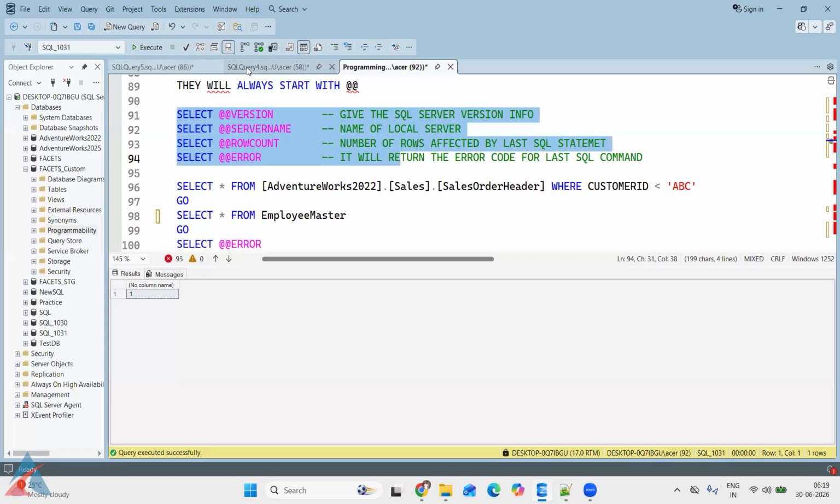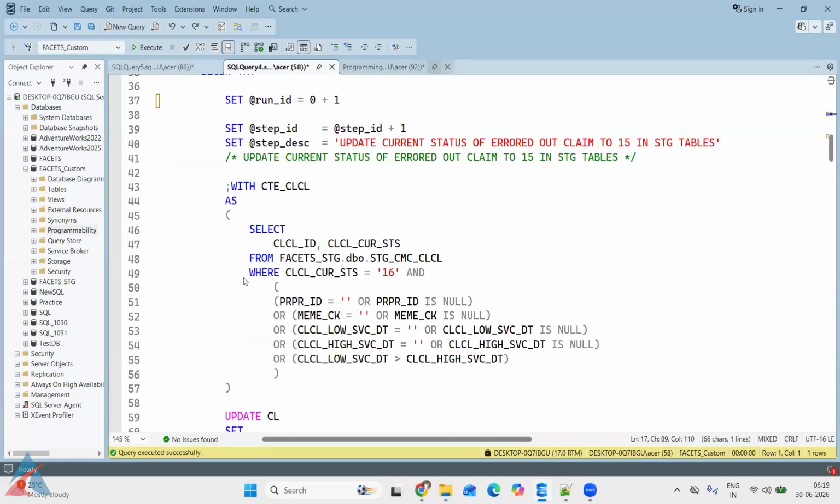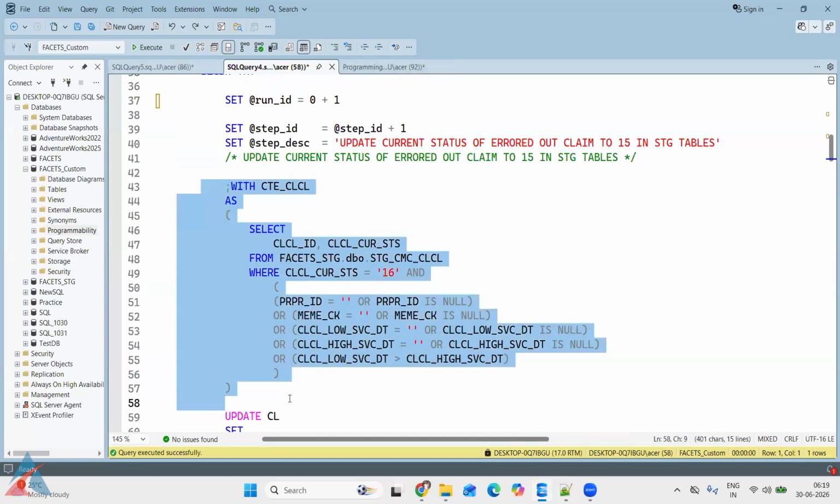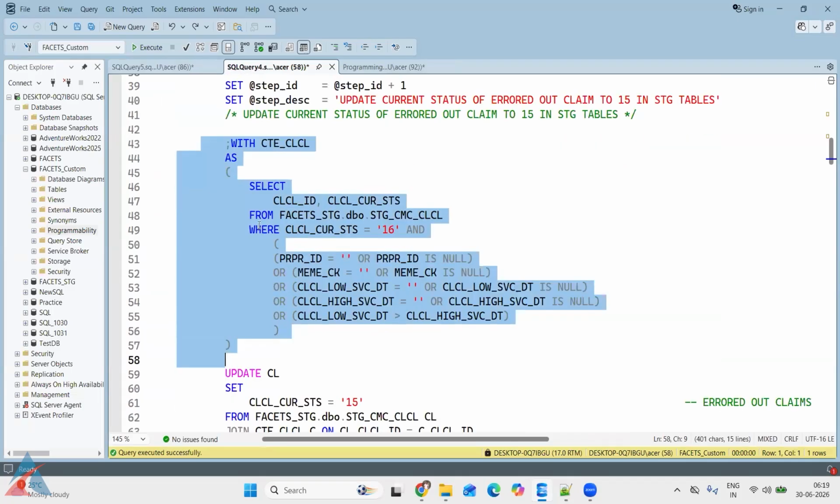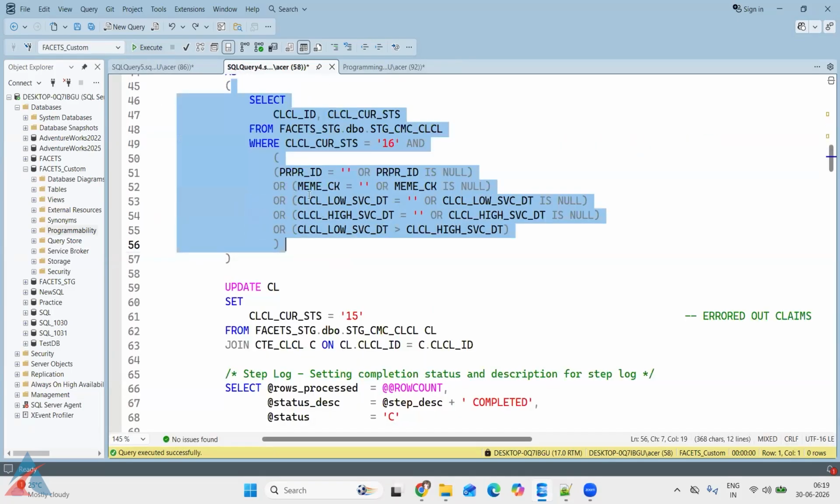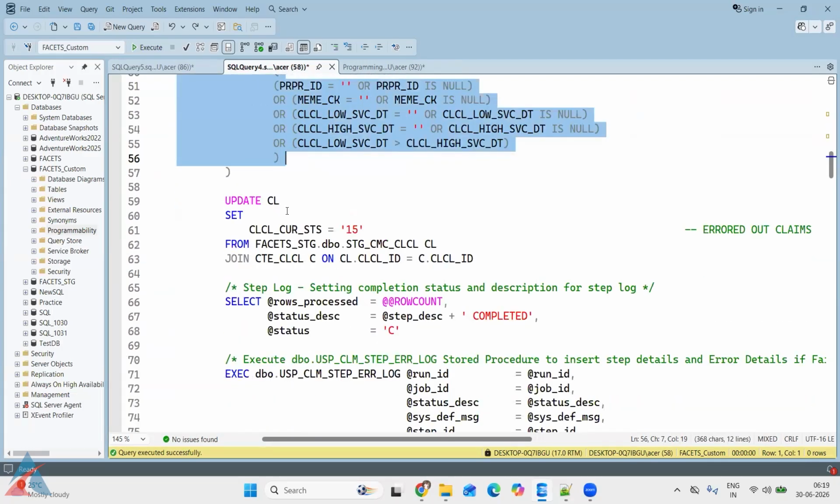So normally this is used for logging purposes. Here let's say I'm having this select statement, and how many rows have been affected there, that I want to store with the update statement.